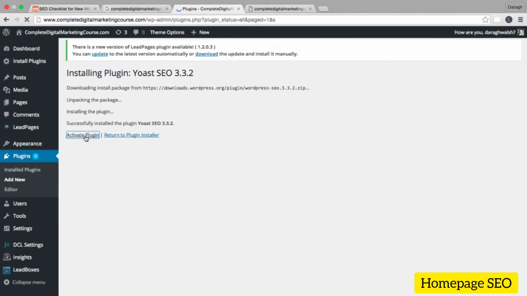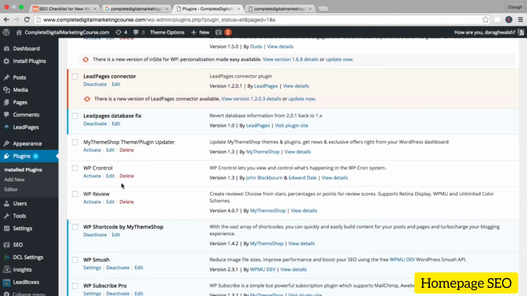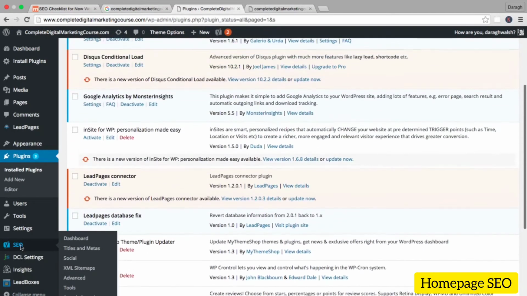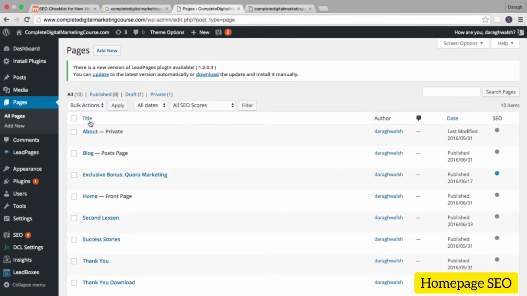And it's very simple to use. I can get using this pretty much straight away. So you can see now that it is appearing in the sidebar of my WordPress dashboard. But really the best place to use this is I can come into my home page. That's really the page that I want to optimize here.